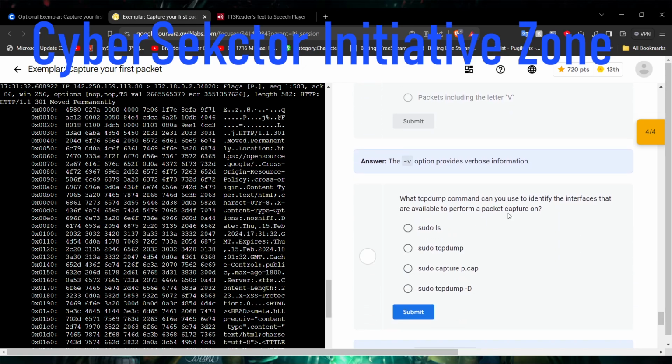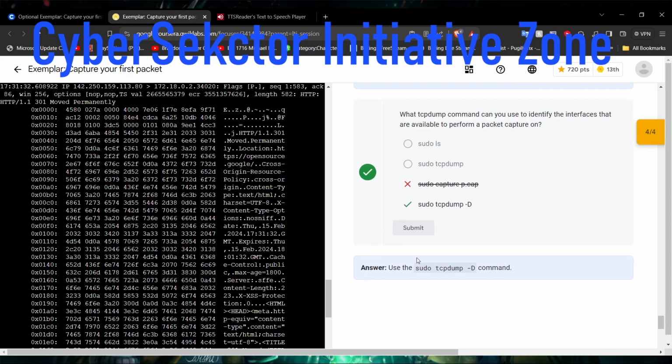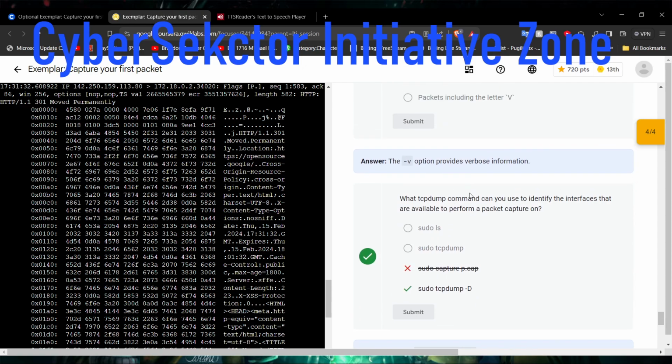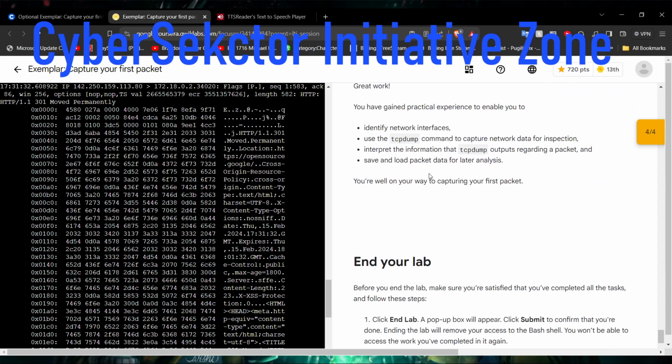What tcpdump command can you use to identify interfaces that are available to perform a packet capture on? Identify interfaces that are available. Oh, packet capture. So I think I need to do that one, right? Nope, that's the wrong one. I think it's this one, right? Yep, sudo tcpdump -D. You would use that to identify interfaces that are available to perform a packet capture on. All right, good. We got this done.